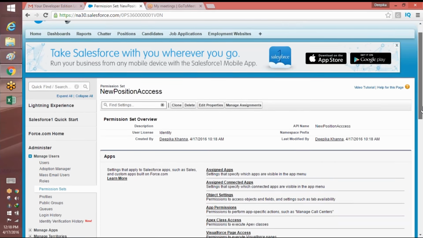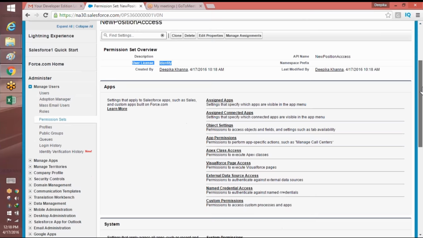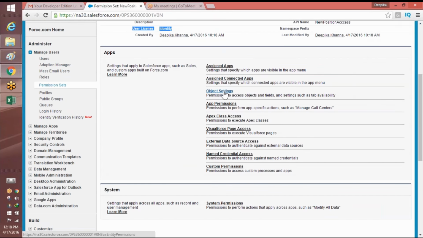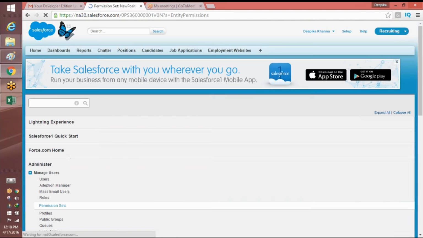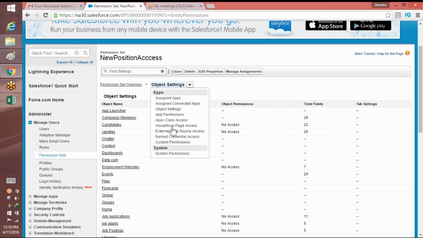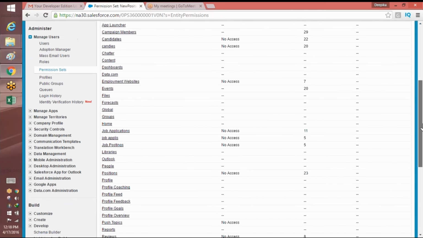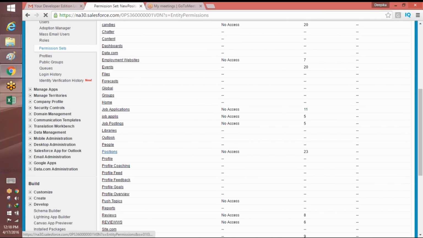And now what are you trying to do here? So first thing, you have created the permission set now. The license that it belongs to is identity. Now what I'm going to do is I wanted to give the object settings. So I click on this object settings here. Which object are you talking about? I'm talking about the position object. So you select the position from here.